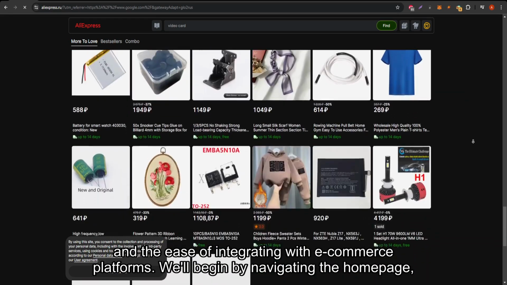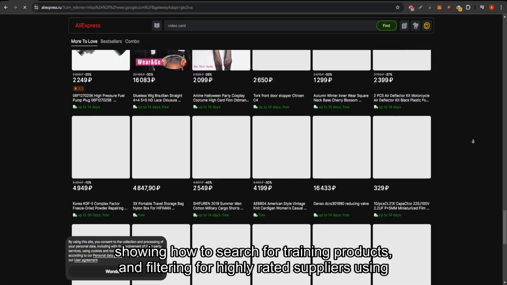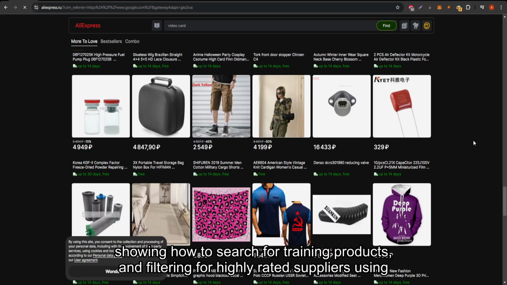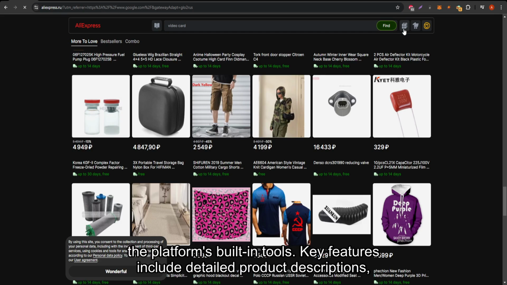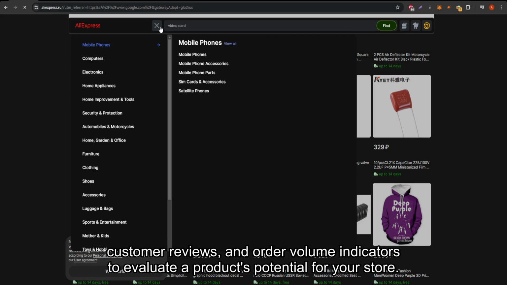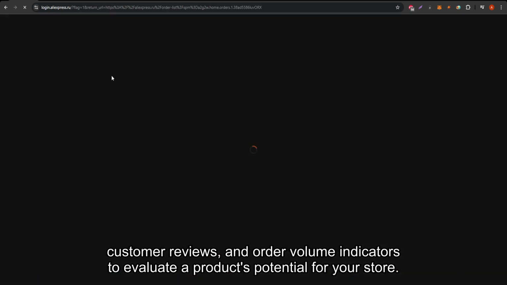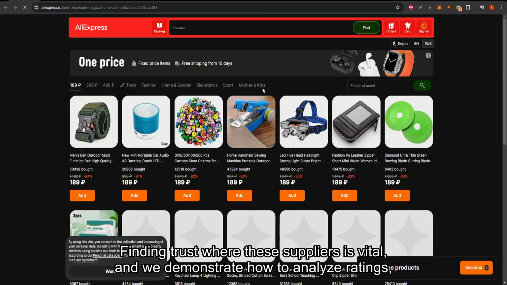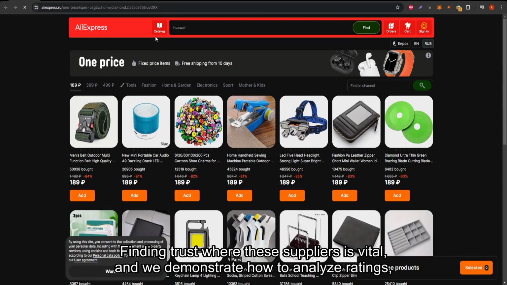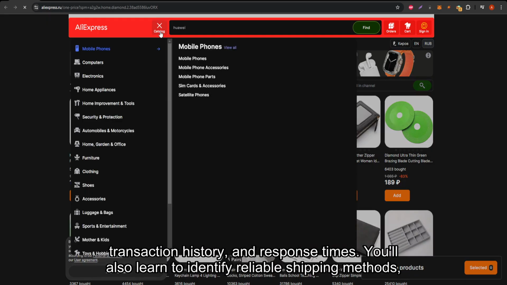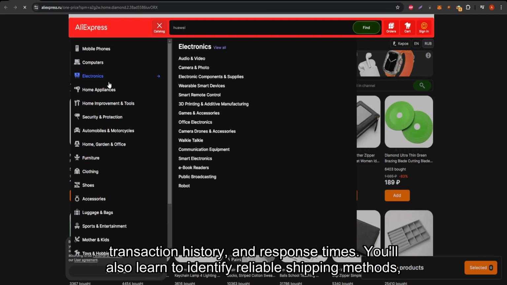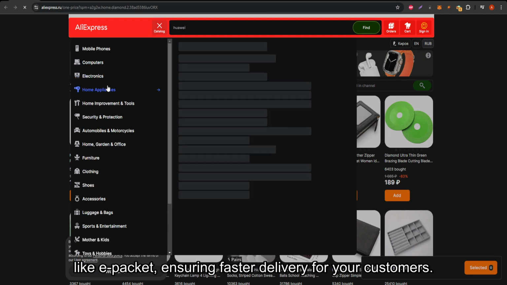We'll begin by navigating the homepage, showing how to search for trending products, and filtering for highly rated suppliers using the platform's built-in tools. Key features include detailed product descriptions, customer reviews, and order volume indicators to evaluate a product's potential for your store. Finding trustworthy suppliers is vital, and we demonstrate how to analyze ratings, transaction history, and response times. You'll also learn to identify reliable shipping methods, like e-packet, ensuring faster delivery for your customers.